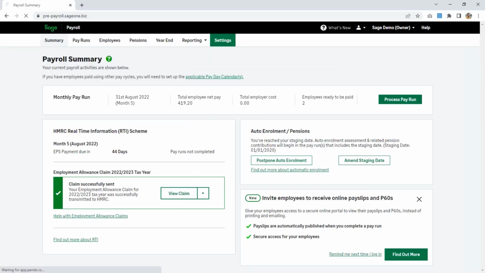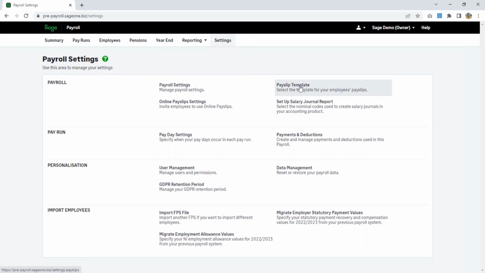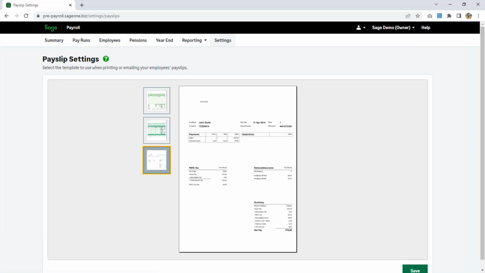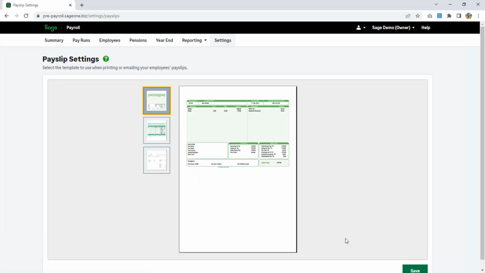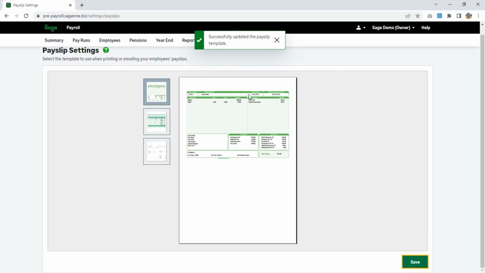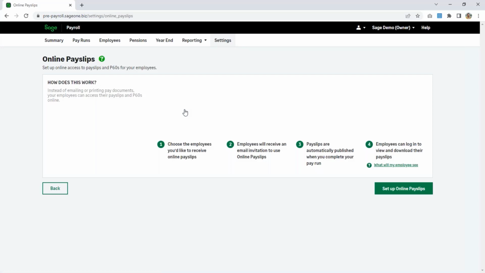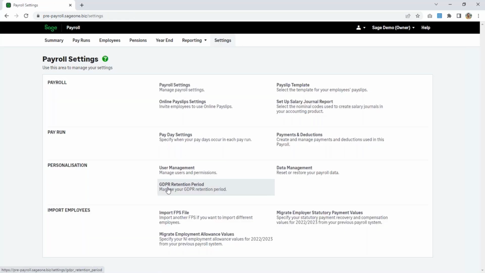So heading back to the settings, payslip template is within the payroll settings. So this applies to email or printed payslips. You've got 3 different layouts you can choose, down to personal preference, and save the one that you want to use. The online payslip settings takes you into a simple 4-step process where you can set up online payslips. So choosing which employees you want to set up. They get an email invite. Payslips are published when you complete a pay run, and they can log in and download them from an online portal. So that again is within the settings.